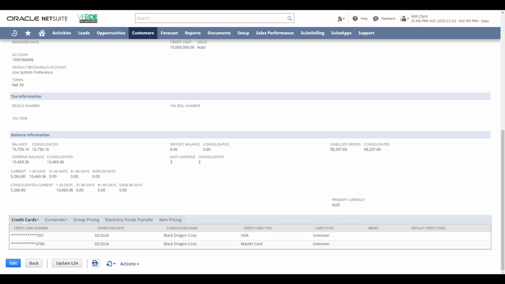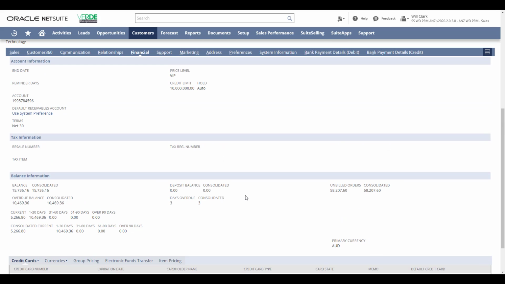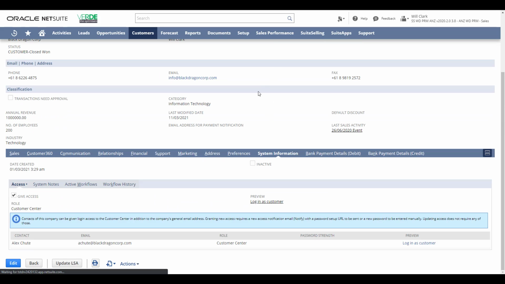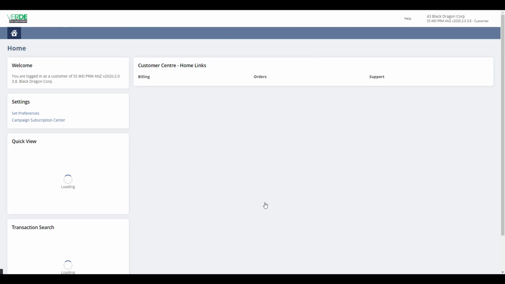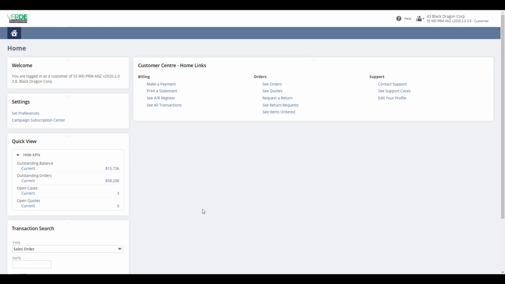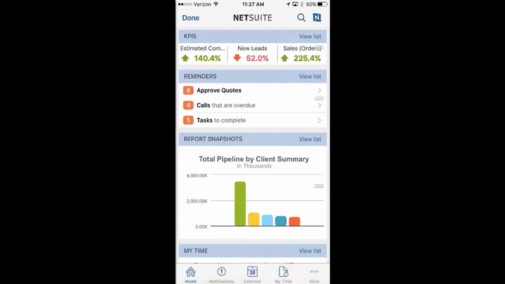As NetSuite is PCI compliant, to further facilitate my sales, I can encourage customers to leave a credit card on file. I could encourage Alex to be proactive using NetSuite's customer portal that is activated by a simple checkbox. This allows him to immediately see all Dragon Corp's information, print statements, make payments, see all orders and quotes, and see support cases.